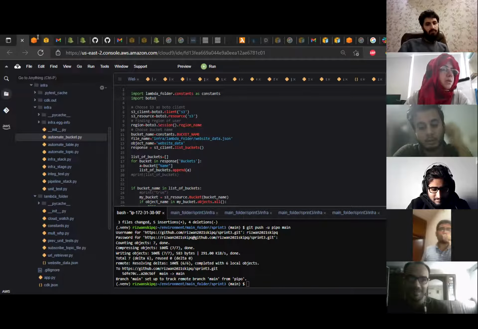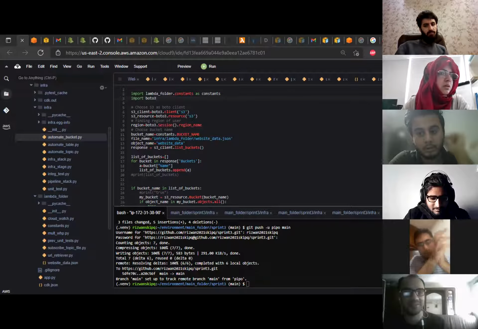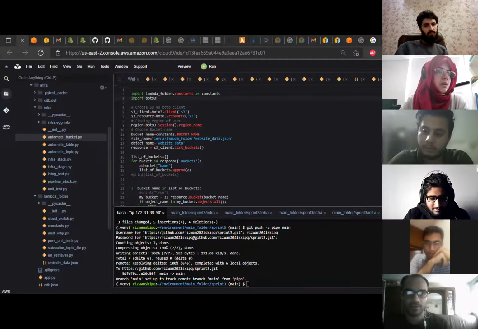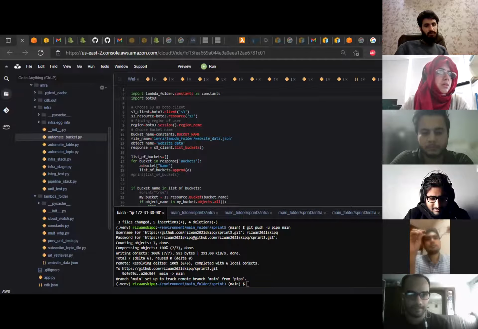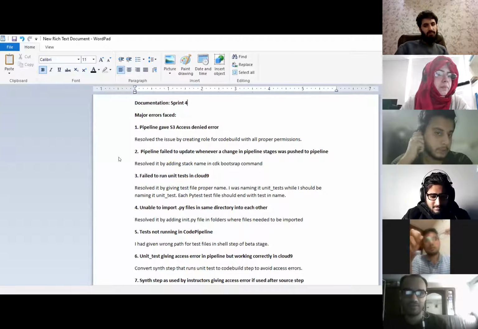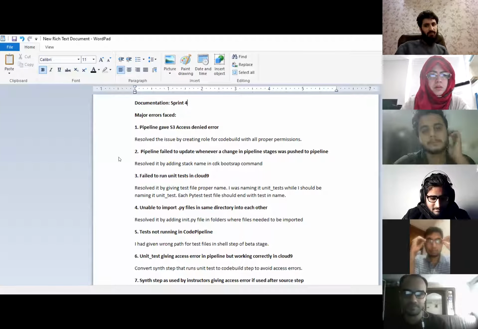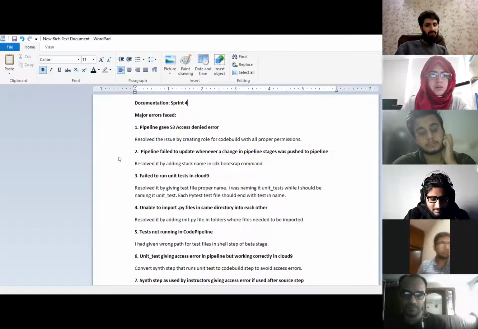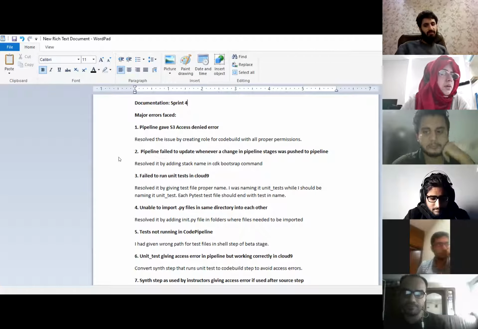So Rizwan, we didn't see any documentation. Did you write something? It's just this single page, because in my documentation, I'm just documenting what the errors were and how I resolved them. It's okay, show us whatever you have. Okay, I thought the screen was shared. Sorry, I will show it. Is it visible now? Yeah, it's visible. Okay, so you have a list of issues faced and the resolution for them.